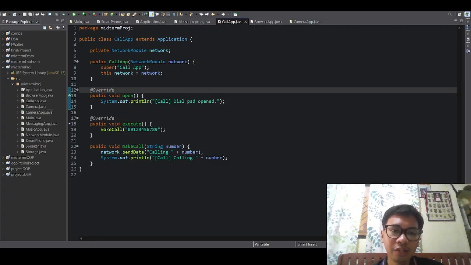In the smartphone class earlier, when open up is called, it does not know whether it is opening a messaging app or call app. It simply calls the app.execute method. And Java automatically runs the correct version depending on which object it is. That is the beauty of polymorphism.